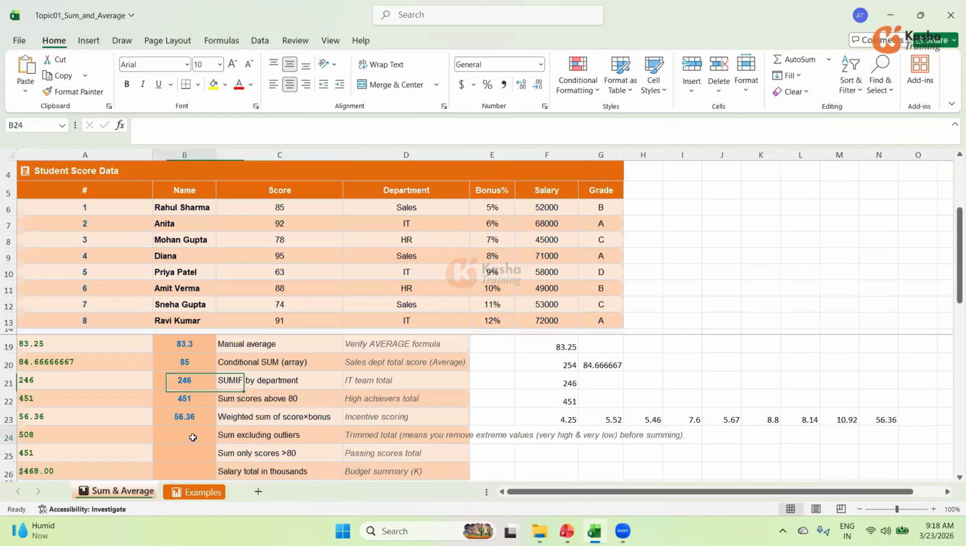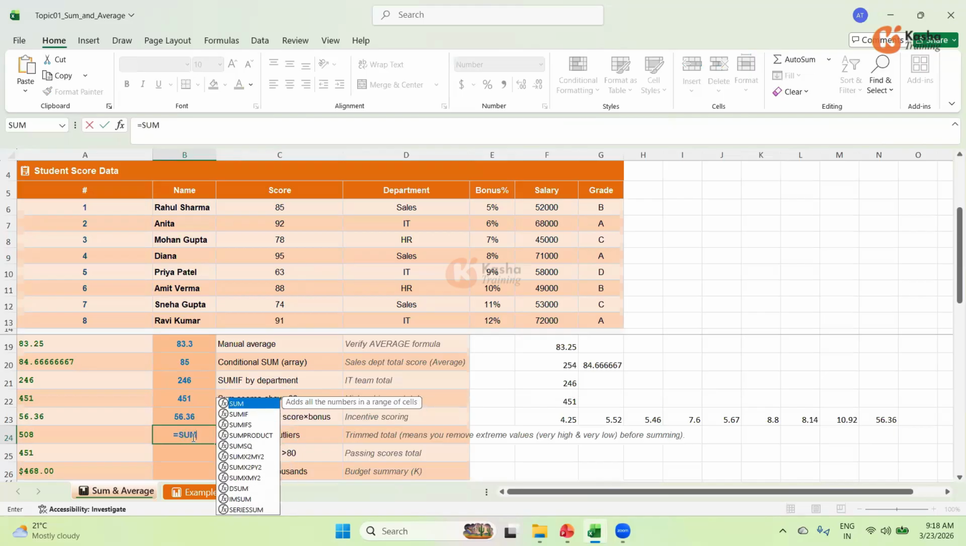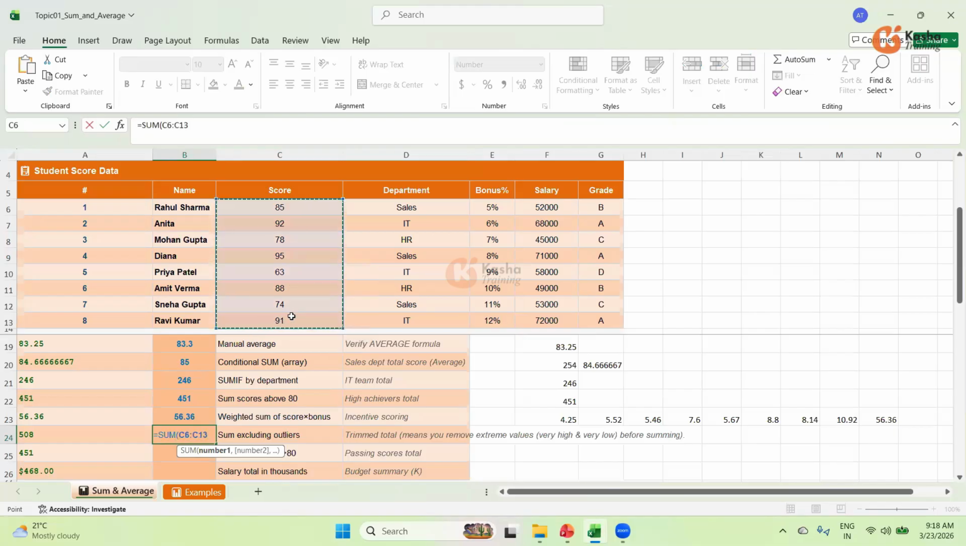So let's see how we can do it here. I'm going to calculate as a sum. And I'm going to give here sum. With this sum, I'm going to give the detail from C6 to C13.